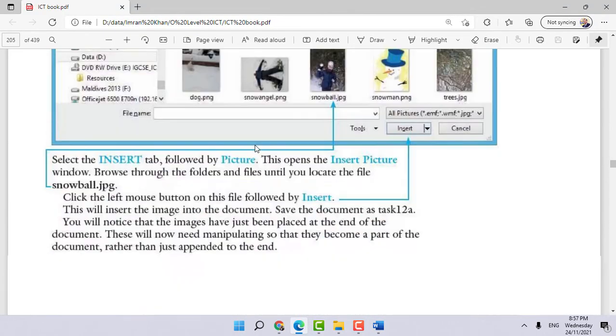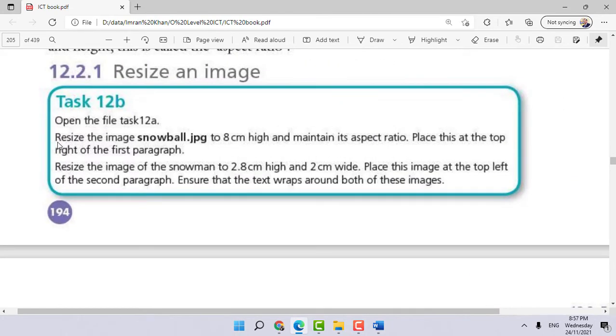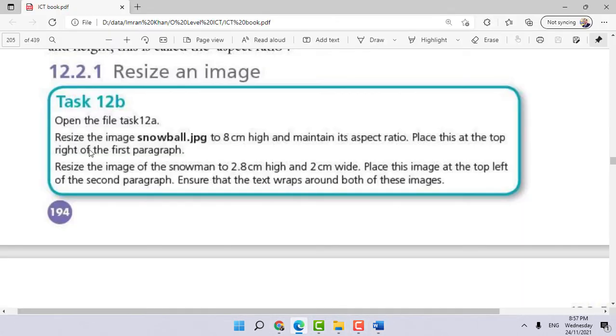Now I go to the second task, task B. If we read this task, it says open the file task 12a. It means I already opened this. I just click save on this file, and again resize the image snowball to 8 cm height and maintain its aspect ratio. Place this at the top right of the first paragraph. So the first thing is to resize this image to 8 cm.